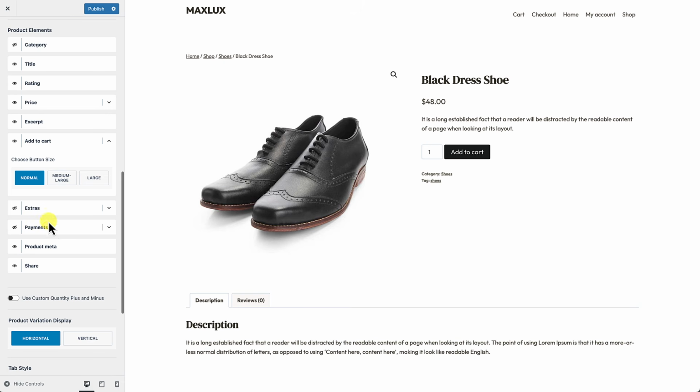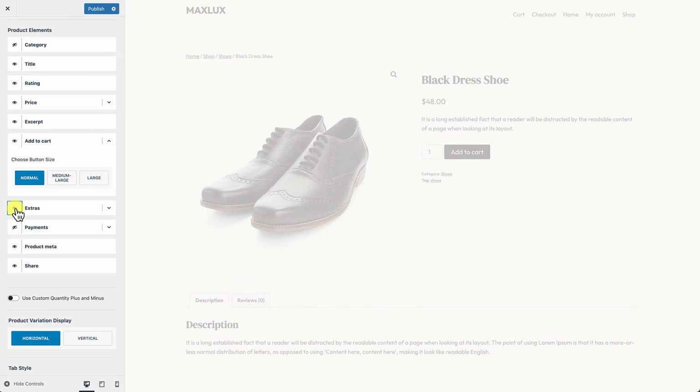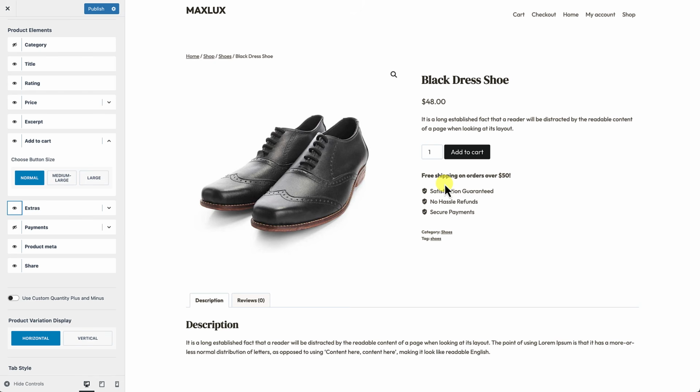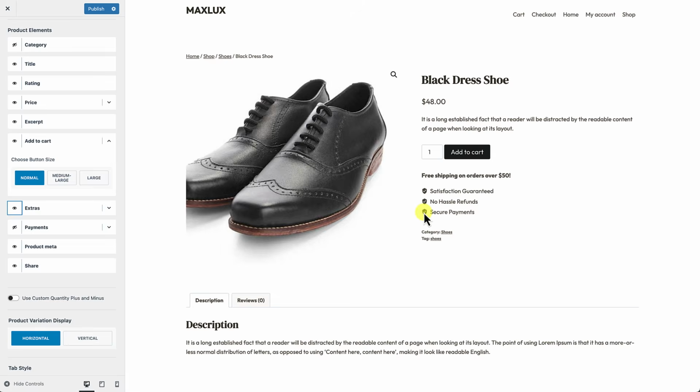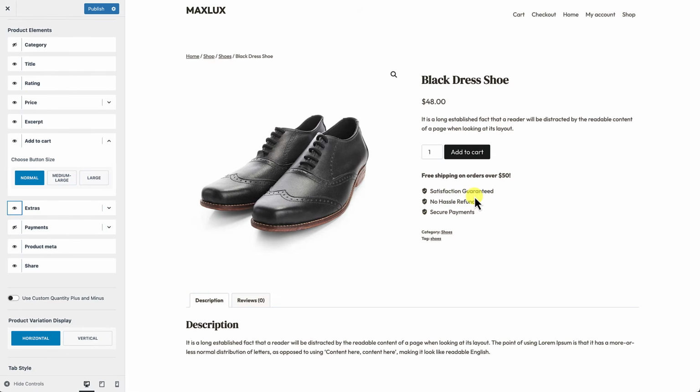Okay, and then here where we have the extras and the payments, notice that by default, the visibility is turned off. Let's turn these on. So if you turn on the extras, you'll notice that you have additional content below the add to cart button. And you can control this content or change it as you see fit.